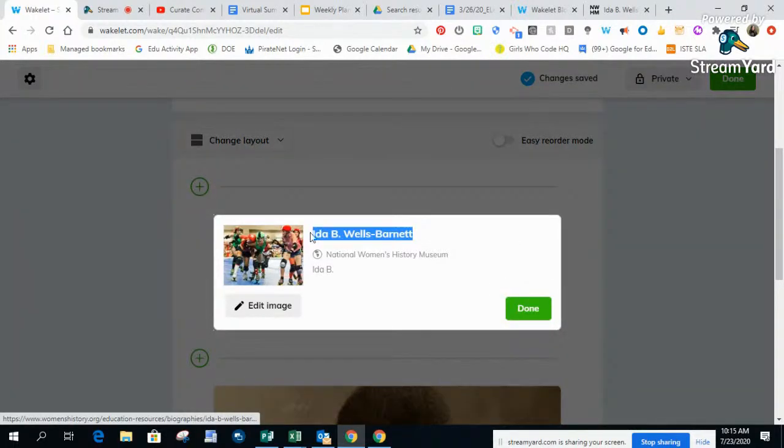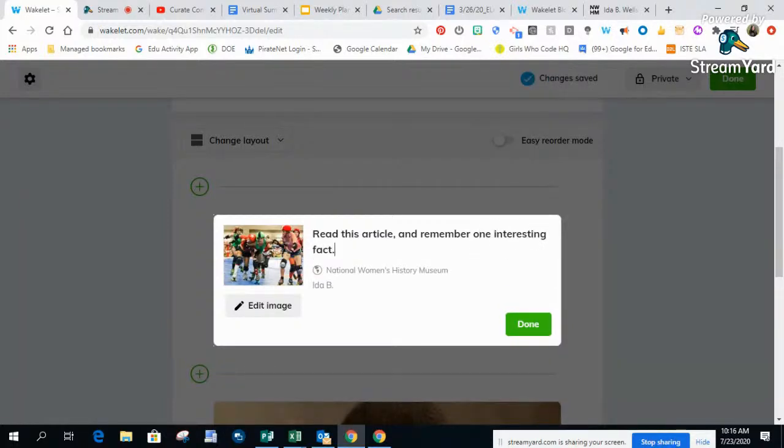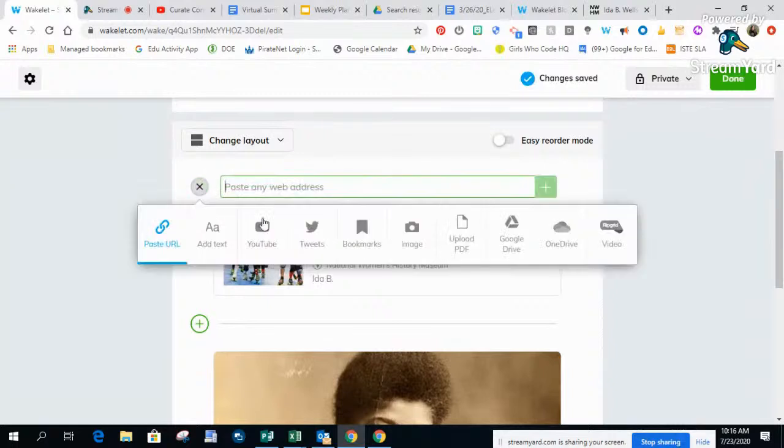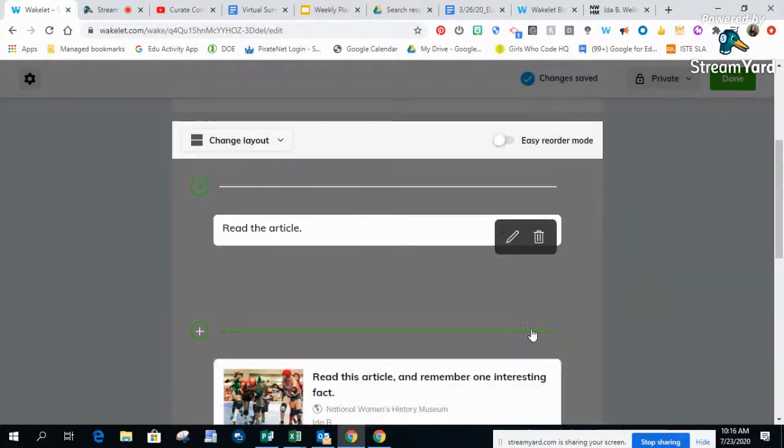If I click edit, I can give like specific instructions. So read this article. And remember one interesting fact. So now that's what the text says instead. If I didn't want to do it that way though, remember I showed you guys if you click the plus sign, you can just simply add text and say, read the article. Notice how you can add links here and adjust your text settings, do bullet points.